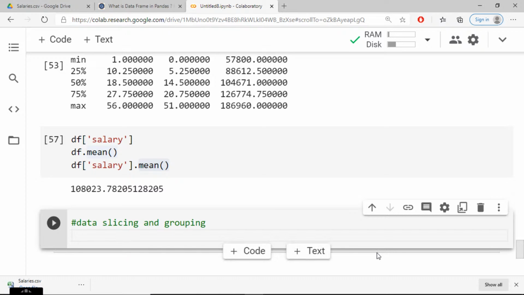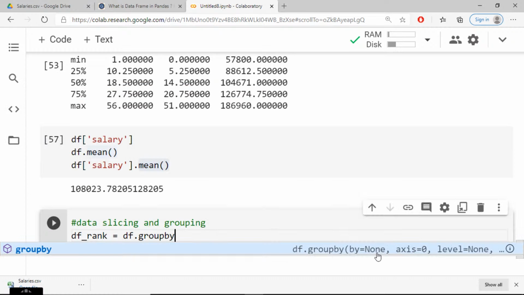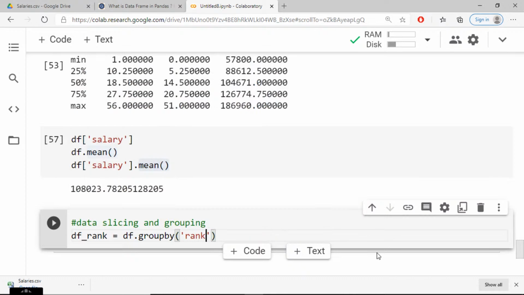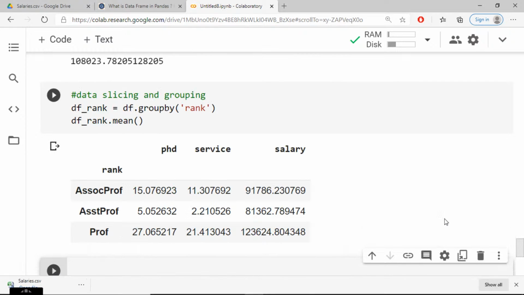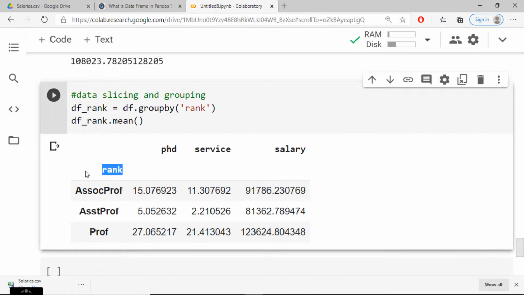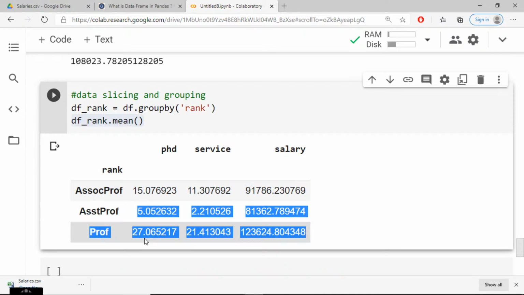So here inside this data frame, what do we have for the grouping? df_rank equals df.groupby, and I want to group by a particular column called rank. And then df_rank.mean. Now you can see what I have done here. Rank is a column and rank has 3 unique values: associate professor, assistant professor, and professor. So we made the group according to the rank and then we got the mean value. Associate professor mean value is this, assistant professor mean value is this, and professor mean value is this.